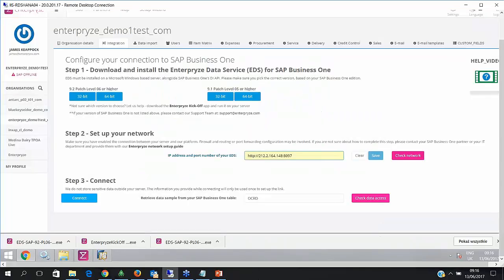Okay, and the next step would be to check the data access. So usually you would query a table in SAP Business One. The OCRD table is a common table, so that's essentially checking the business partner data table. And you check that data access, which will give you a positive message there.